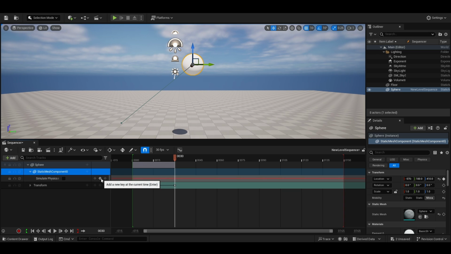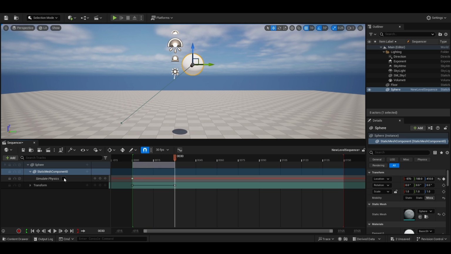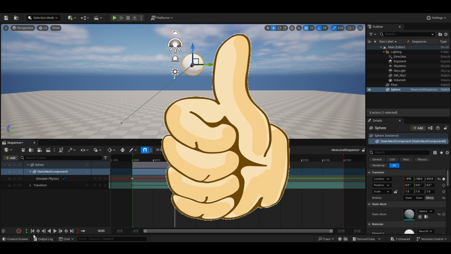And like any sane or insane person, we keyframe it to be inactive at the start and keyframe it to activate at the frame where we added the last keyframe to our transform track. Awesome. Done. End of video, right?